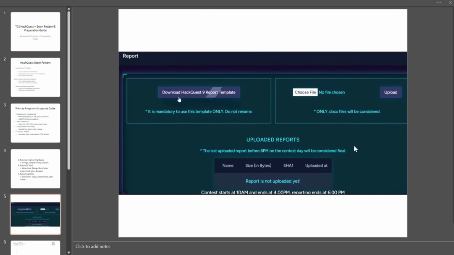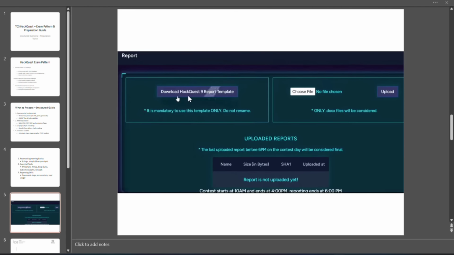When you log in for TCS HackQuest Season 10, you'll get an interface like this to download the report. This is actually the template of Season 9, which I took from the internet. From here you can download the HackQuest report template, and it is mandatory to use this template only, and not rename it. Many of you search on YouTube, and if someone posts a report, you download it and rename it, which leads to disqualification. So make sure you download the report from here only, otherwise it will lead to disqualification.